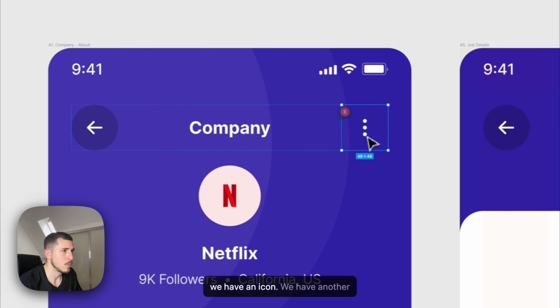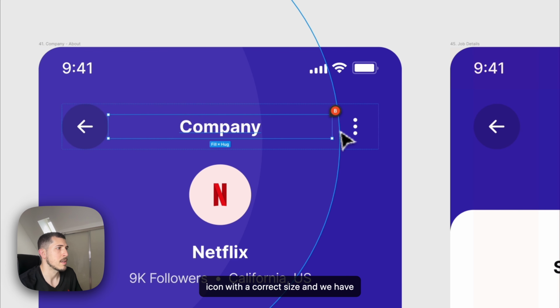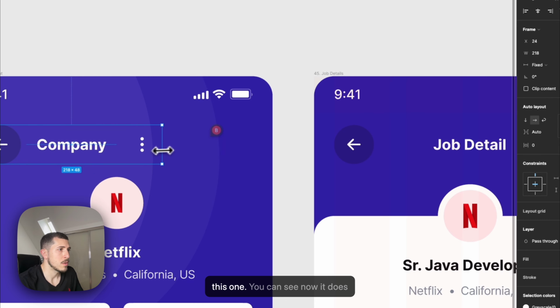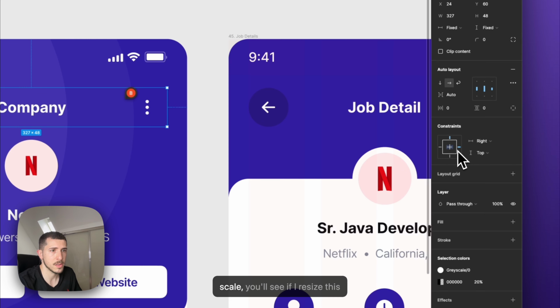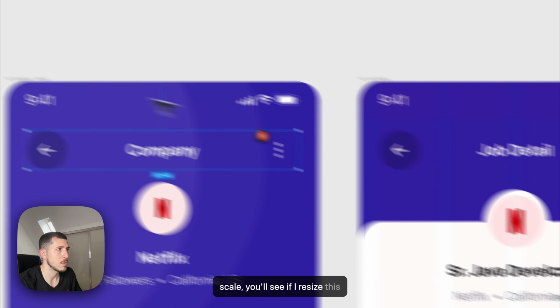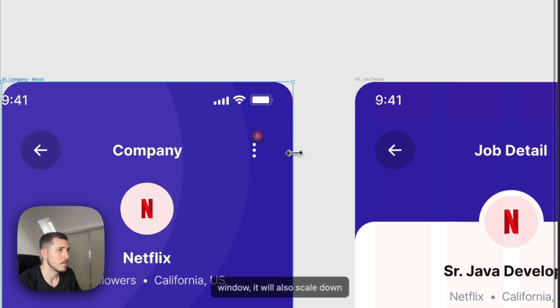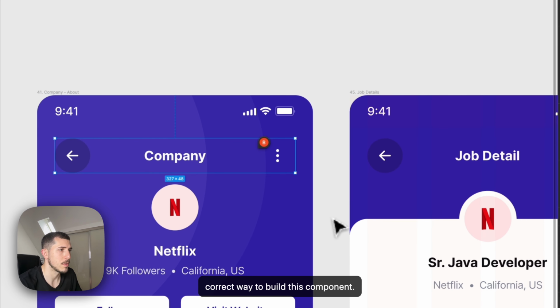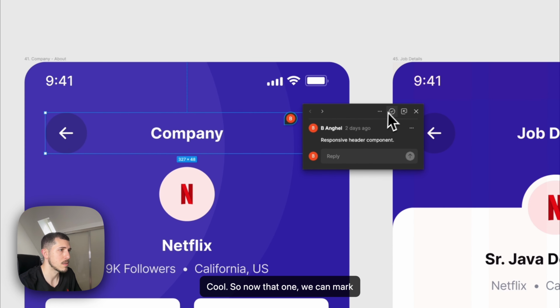So we have an icon, we have another icon with the correct size, and we have the text that gets filled, right? We can test this one. You can see now it does shrink perfectly. If I set this one as scale, you'll see if I resize this window, it will also scale down with the window. So that's actually the correct way to build this component. Cool, so now that one we can mark it as fixed.